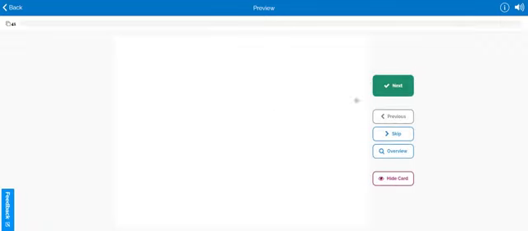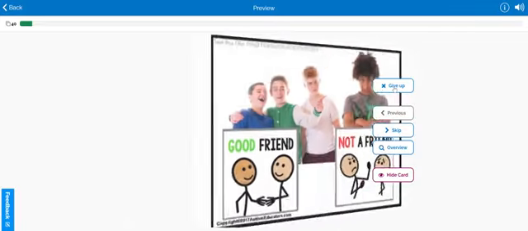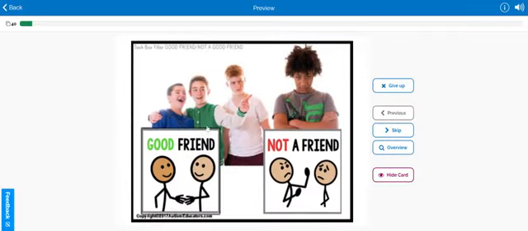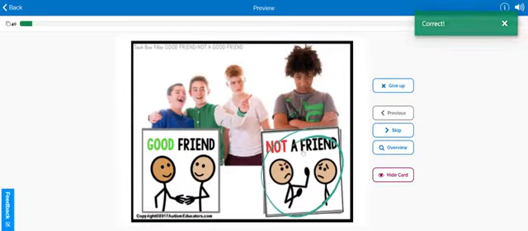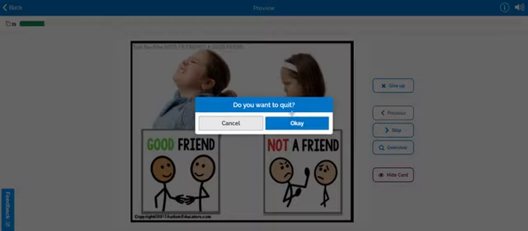So, there's all kinds of things. This one's about figuring out good friends and bad friends. So, these are not friends. They're laughing at him. So there's all kinds of skills that you can do. But like I said, most of them are free.